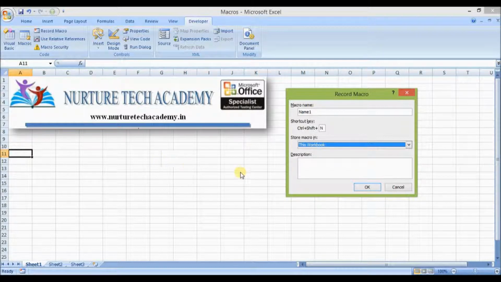And the best usage of this option is that if you want to send this particular file to someone else, and if you want him to also be able to run this macro, then only choose this option and save this as a macro enabled workbook, because the coding will reside in this particular workbook. Okay, so that is the use of this.